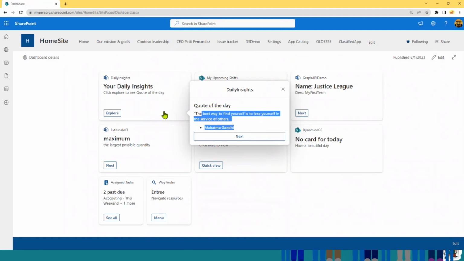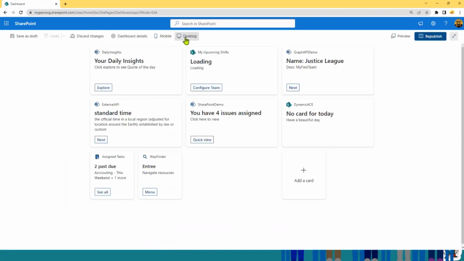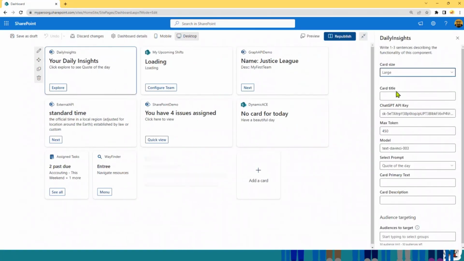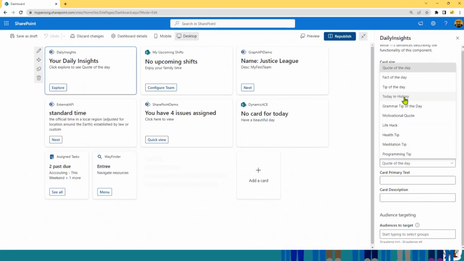In terms of configurable options, if we go here and edit it, this is the maximum token, this is the API key, then which kind of model we are using to get the ChatGPT, so it is also configurable. And then these are the different prompts. Right now what we have seen was quote of the day, but if you need something like programming tip, meditation tip, health tip, life hack, that can also be done.